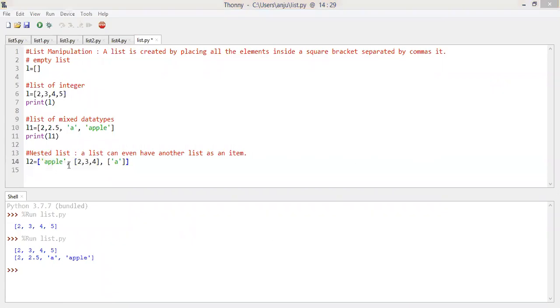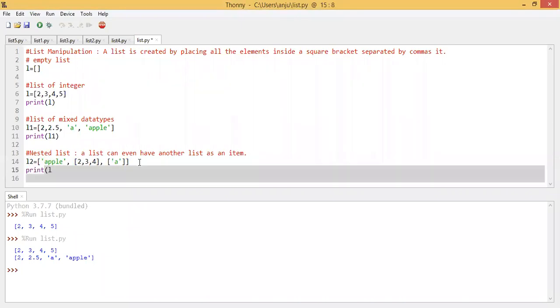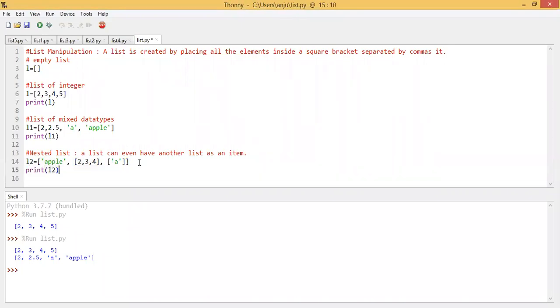One is apple, then 2, 3, 4 is your integer value, and the third list carries a character. If I am going to display here print L2, L2 will display all the values, because this is how you can see them simultaneously. I am doing this practically so that you can see the output simultaneously, and that will be much easier for you to understand. So it will show you.